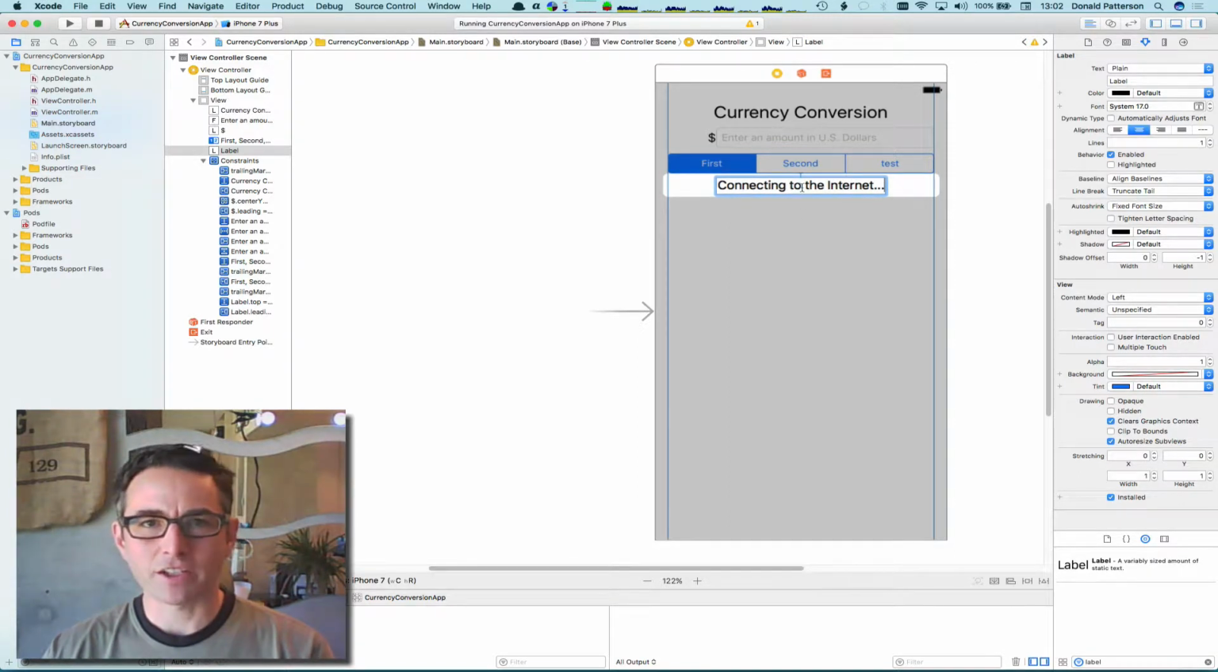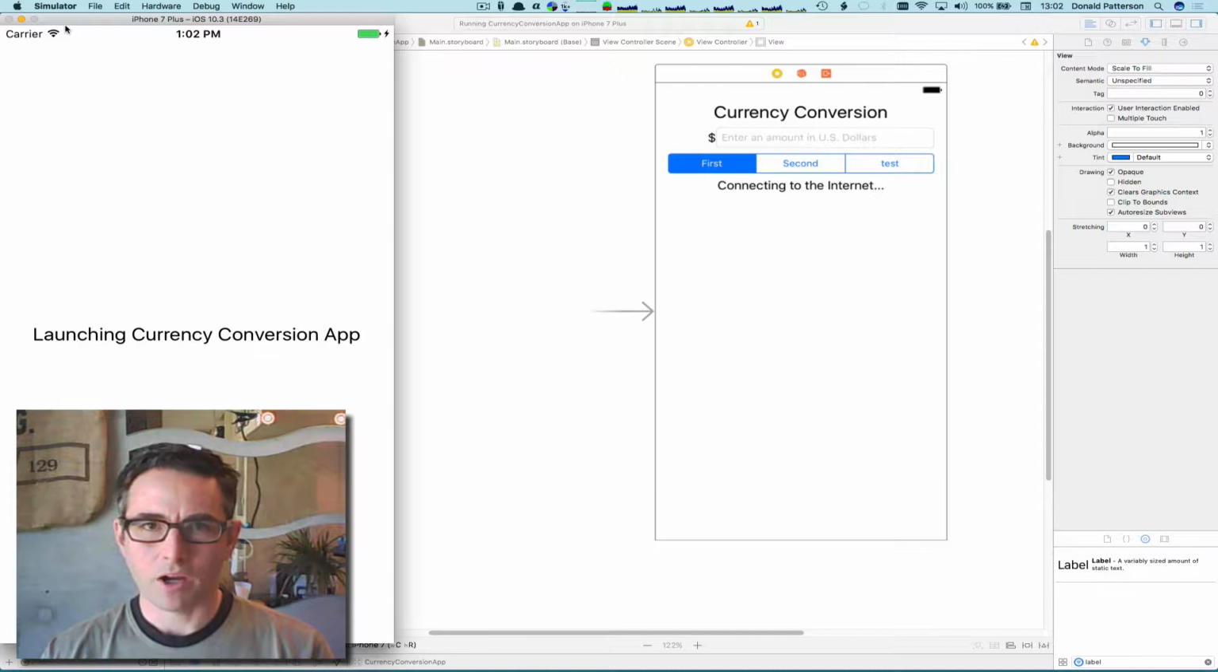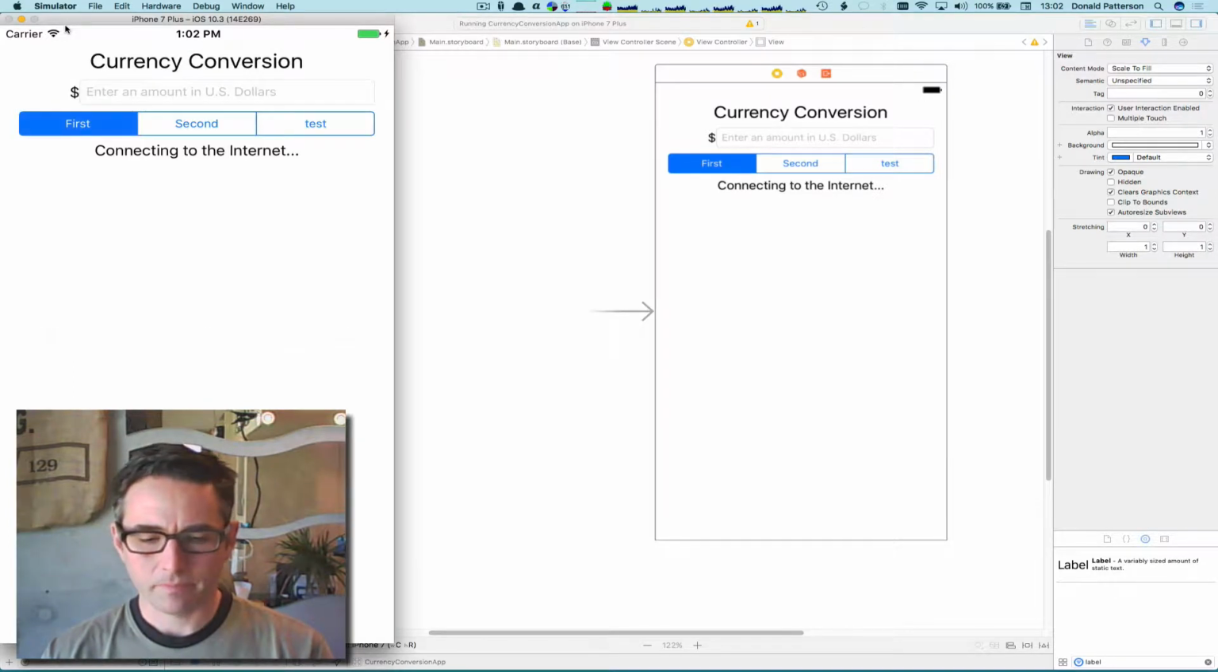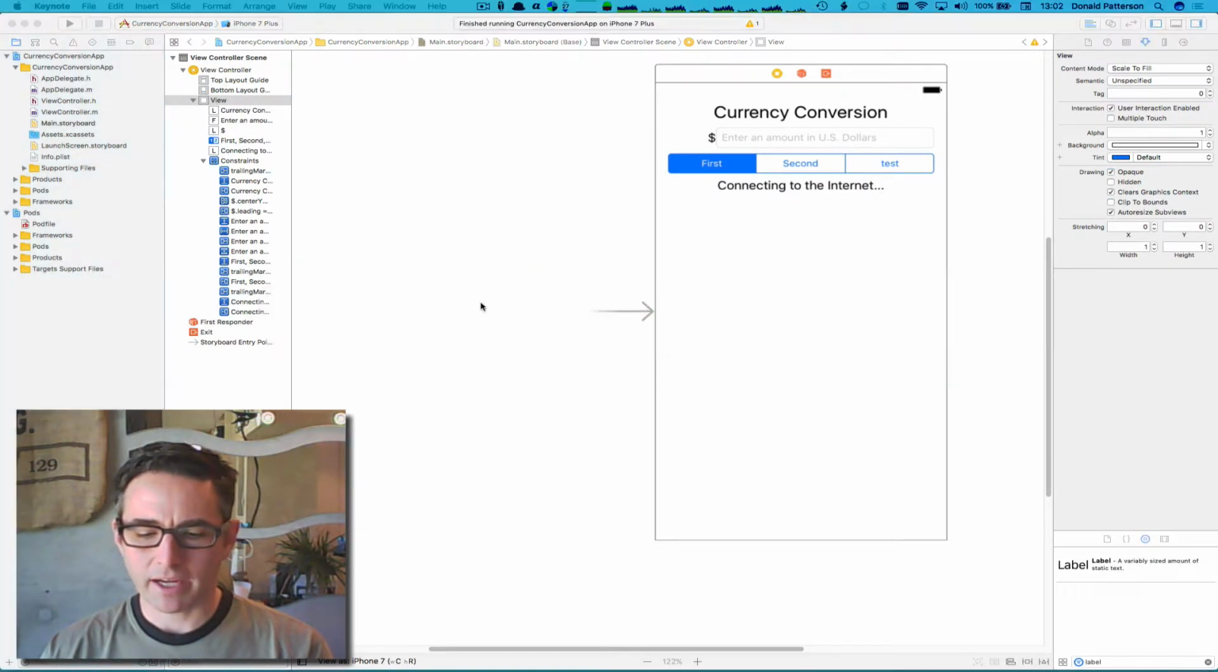We'll show that text until the point at which we get our conversion rates back. All right, let's do one more run before we move on to our next step. Okay, launching our currency conversion app. Connecting to the internet. Okay, that looks much better. I'm happier with that now. Okay, so let's go back, stop the simulator, and let's go back to our next step.